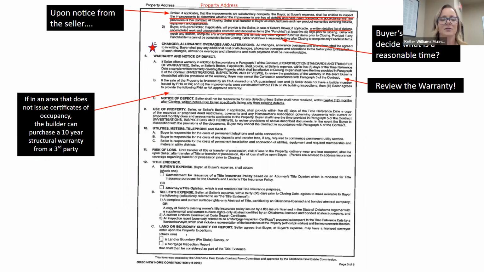Seller is not, if you look at 8C, seller is not responsible for any defects, unless seller shall have received within 12 months after closing written notice from the buyer specifically listing that defect. So if you don't tell the builder, he's under no obligation to follow up with you and say, hey, are you having any problems? He's just going to assume no news is good news.